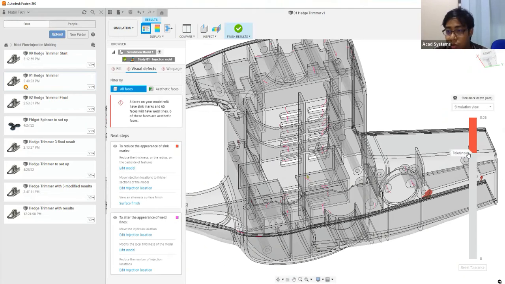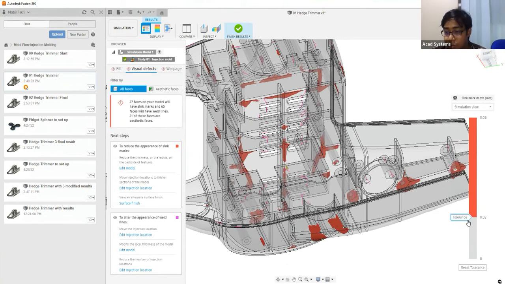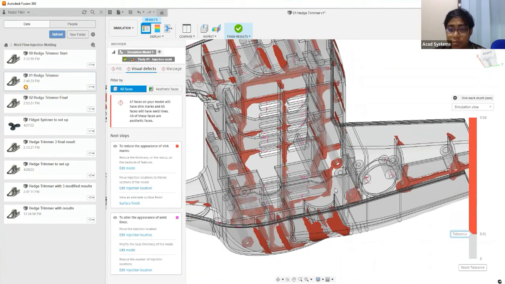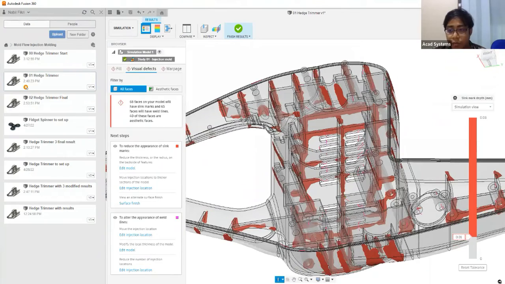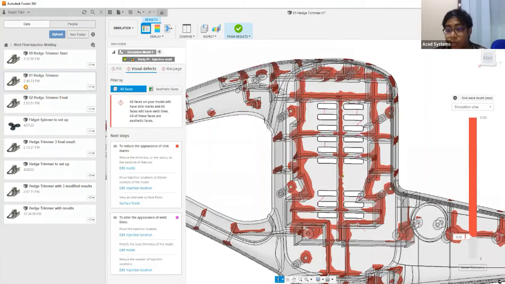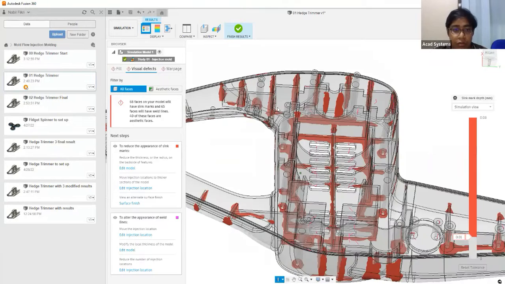I can also toggle the tolerance. So basically, if I have a lower tolerance that I need to input to my model, I can just click and drag. Let's say I'm going to set it to 0.01. So basically, this is the sink mark that will happen at the 0.01 tolerance. So you can just scroll this one if you need to.